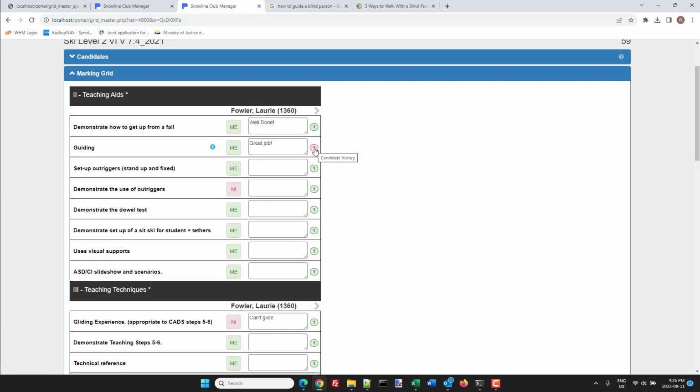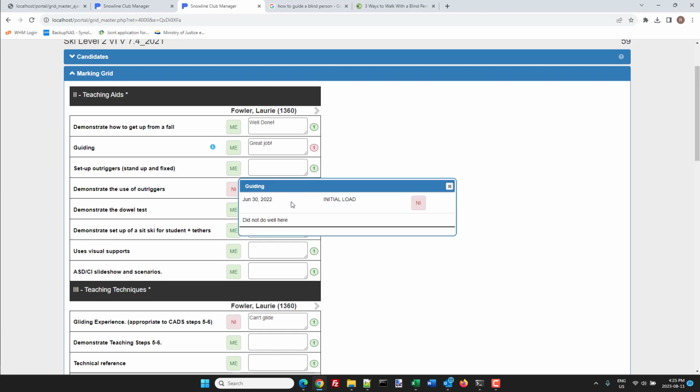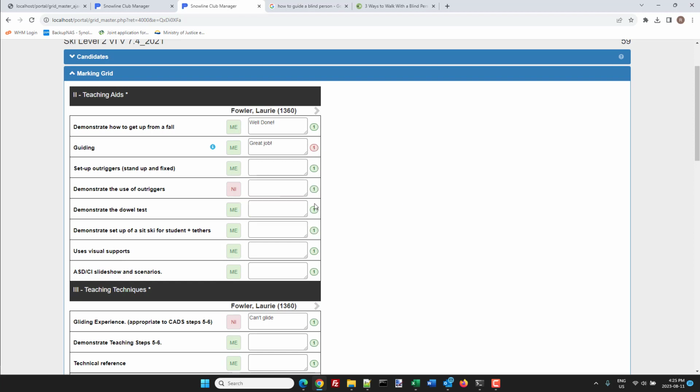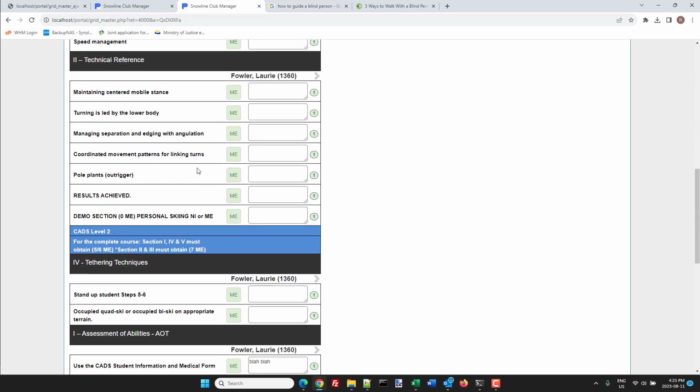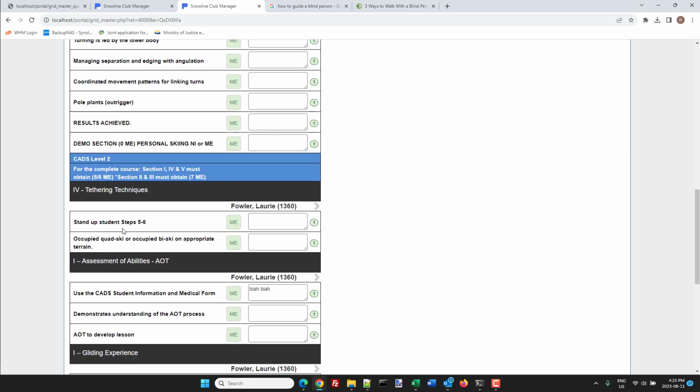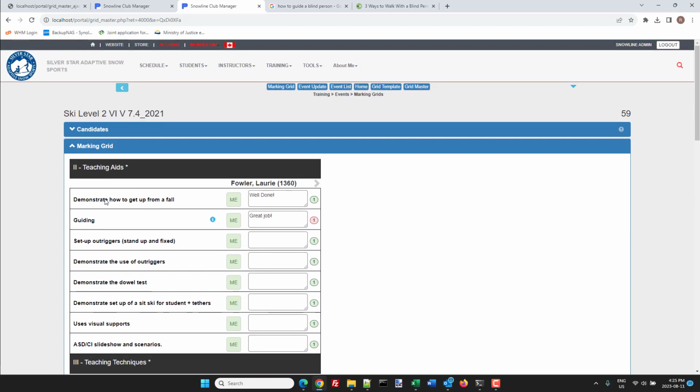So let's look at this one that I set up to fail. So you can basically see the history. And a passer. All right, so that's really all there is to the marking grid now. You also have the ability to put in comments. That's these blue things. And we're going to take a look in a minute at how you can set these up. So that's really all there is to say about the marking grid.